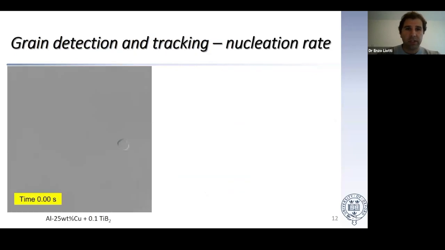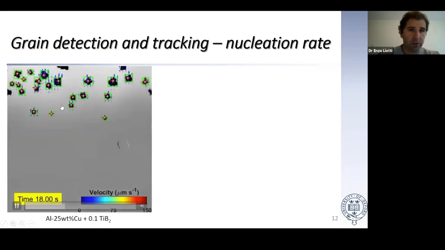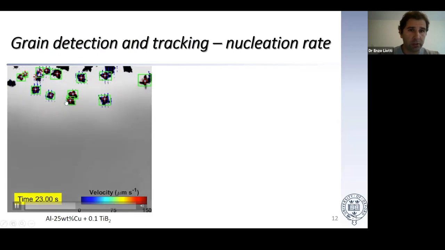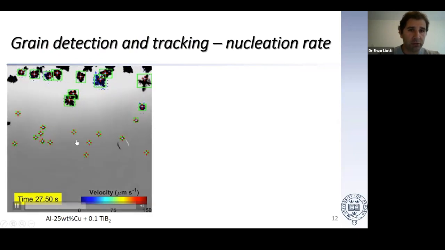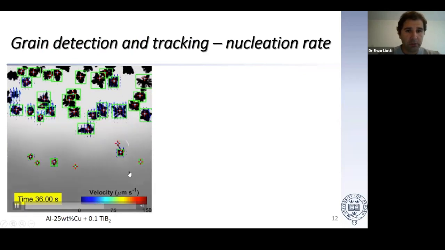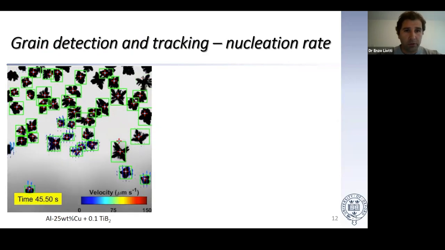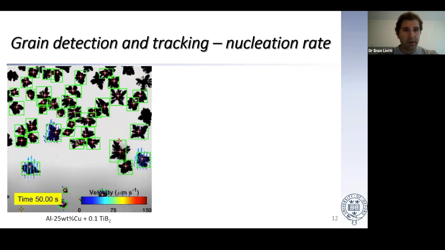And this is an example. That's the algorithm tracking the grains, detecting them when they form, and the bounding box is giving you an idea of the size, although the contour and also the primary and secondary arms are generally tracked. The arrows give you an idea of the velocity. So this is quite rich information that can be extracted, that honestly cannot be done by hand. Maybe the counting, yes, but tracking thousands of grains growing is unrealistic.